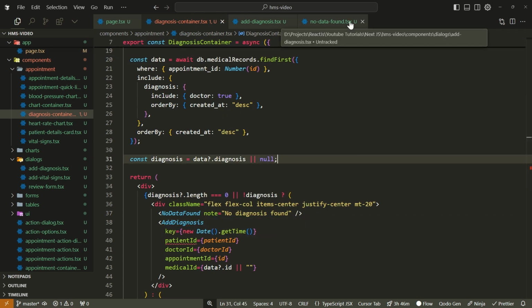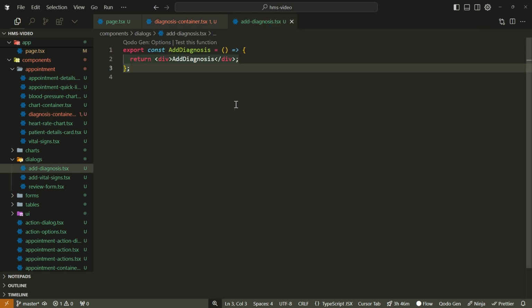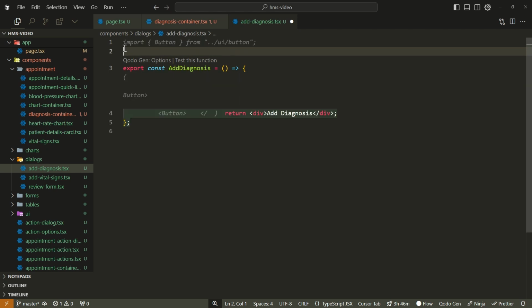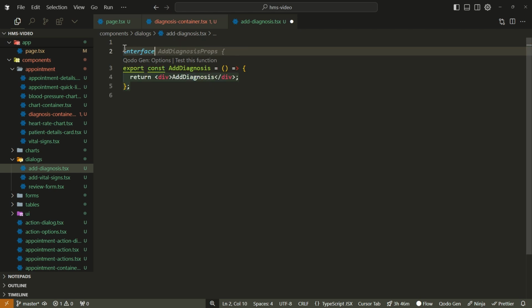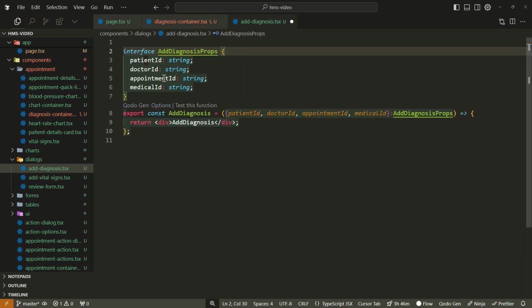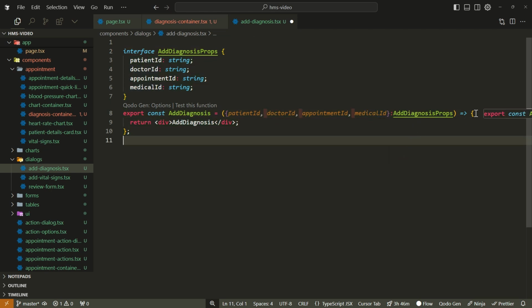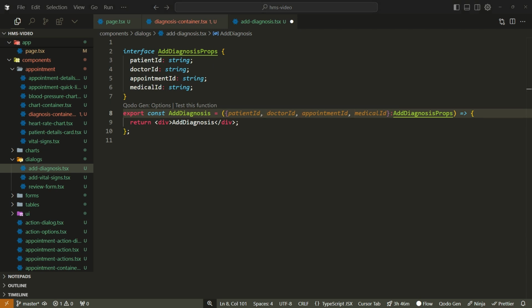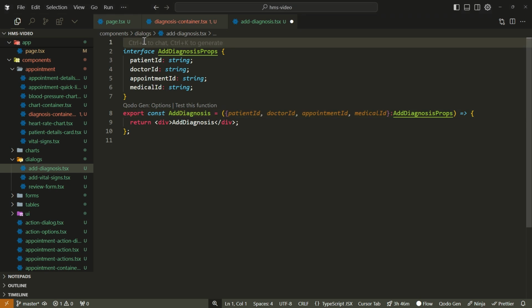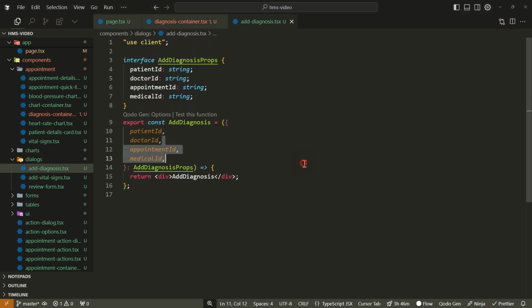Okay, so we can close this, and now here we'll need to get the interface. So we take in the patient ID, doctor ID, this and that, and now we destructure them from here. And this is going to be a form, so you should know that we'll just use client here, lest we forget.